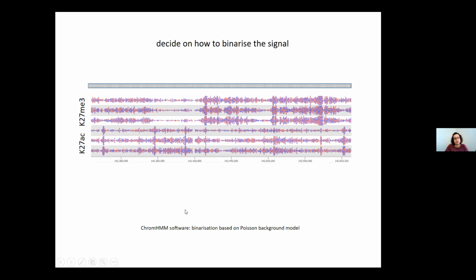The next thing you have to decide on is how to binarize the signal. And this is sort of one of my favorites because it's not straightforward. ChromHMM uses a binary data input model, so every 200 base pair region is either labeled as marked or labeled as unmarked. And splitting ChIP signal into regions that are marked and unmarked is a common problem. For example, if you want to call peaks, it's not a straightforward thing to do.